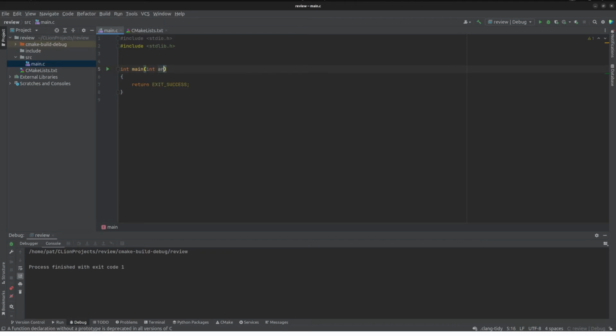The main function has two parameters, argc and argv. Argc, or argument count, is the number of arguments in argv. Argv, or argument vector, is a null-terminated array of pointers to strings. Remember that a string is an array of characters that ends with a null byte.